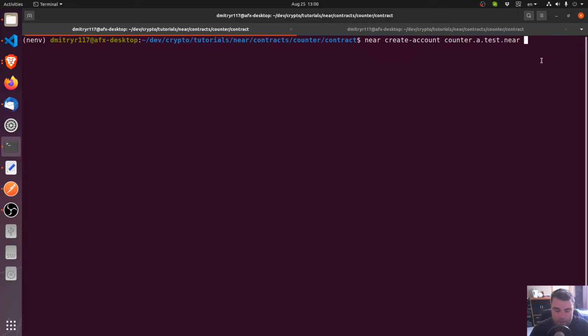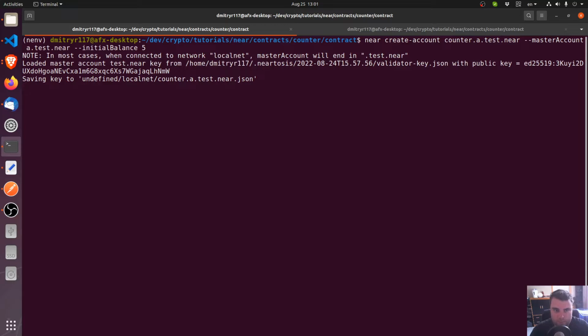and then we're going to use master account a.test.near, and we need to specify initial balance as well. I'm going to specify it to 5 near and create the account. The account has been created. Now let's try to deploy our smart contract to this account.